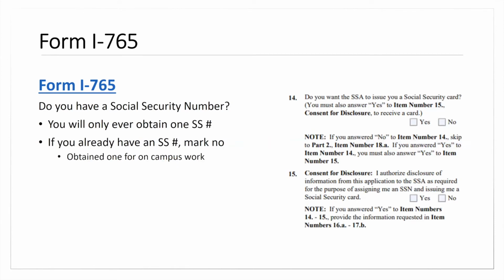Social Security is required for you to work, but if you've never had a job on campus, you're not going to likely have a Social Security number. The nice thing about this process is that you're able to request a Social Security number as part of applying for the EAD card. When you get to question 14, it asks if you provide your consent to receive that EAD card. The reason they ask for your consent is that they're going to share information with other government and federal offices, and they need your permission to do that.